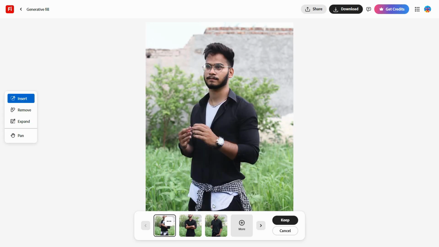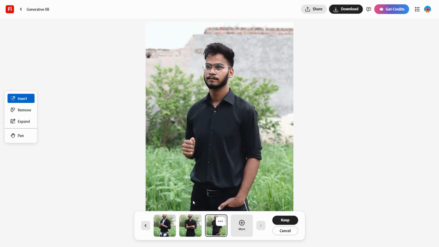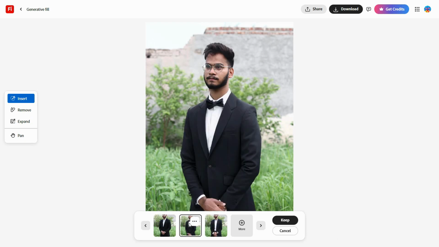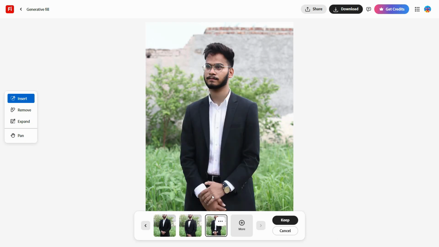Obviously this one is too weird, but it's not white pant and black shirt. So let's make it trouser. And it looks like this, but let's continue with the suit. So just write black suit. So this looks perfect. This is much better.